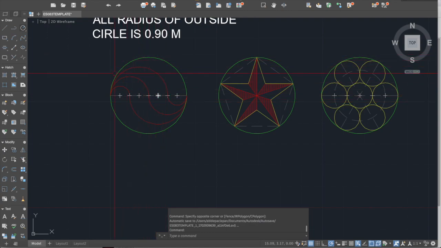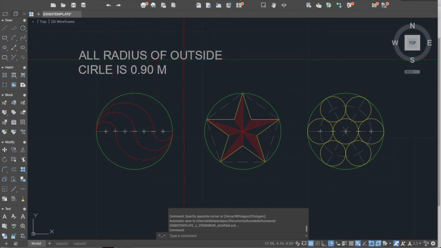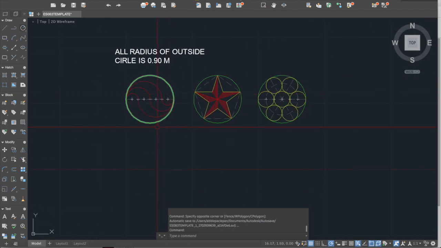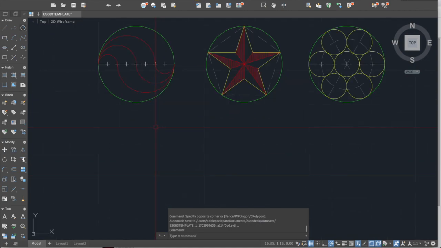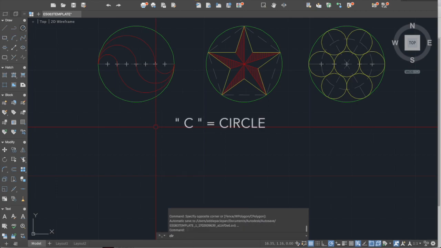So the first thing to do is to create this circle, and then we have here the instruction or the measurement of the outside circle, which is the color green one. So the radius is 0.90 meters. So to start, let us create our circle. To create a circle, you can type in the whole command or you can just type letter C. So that is the shortcut for circle.